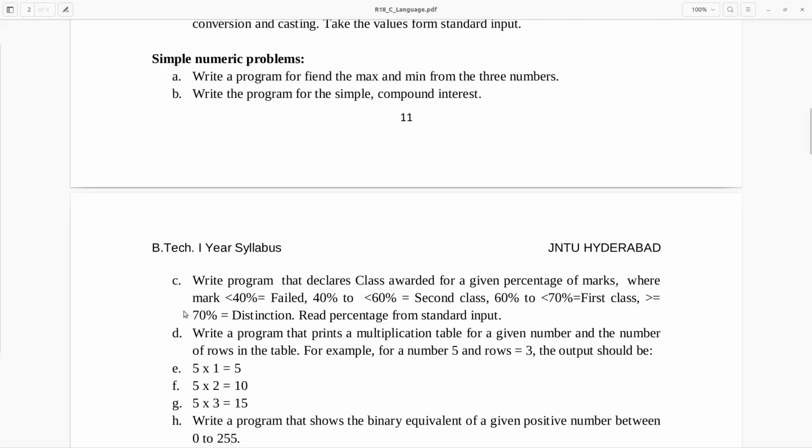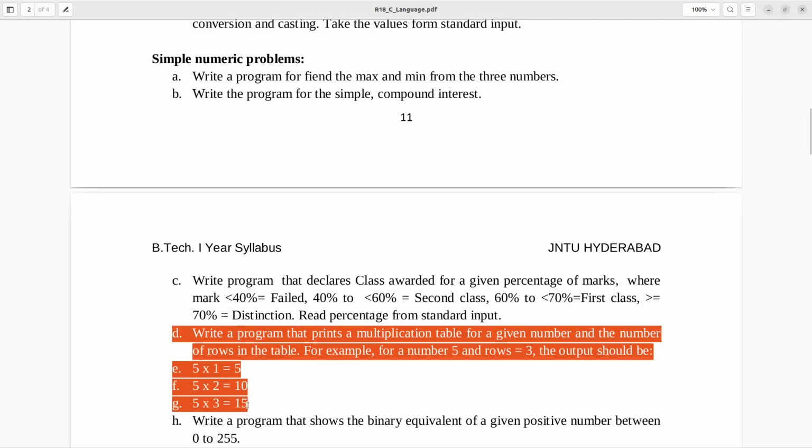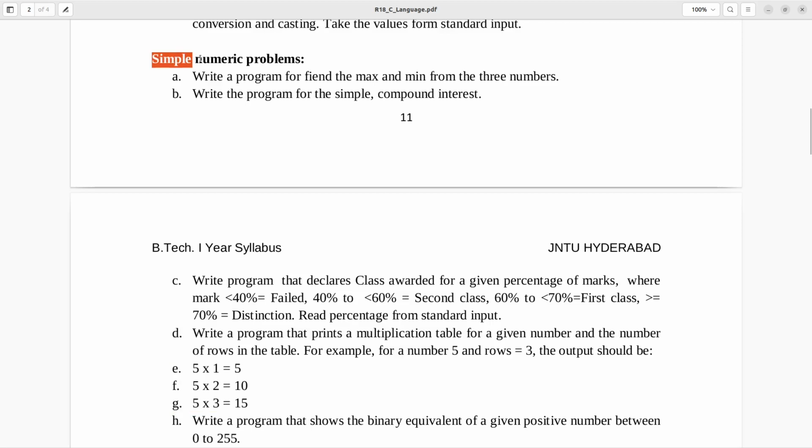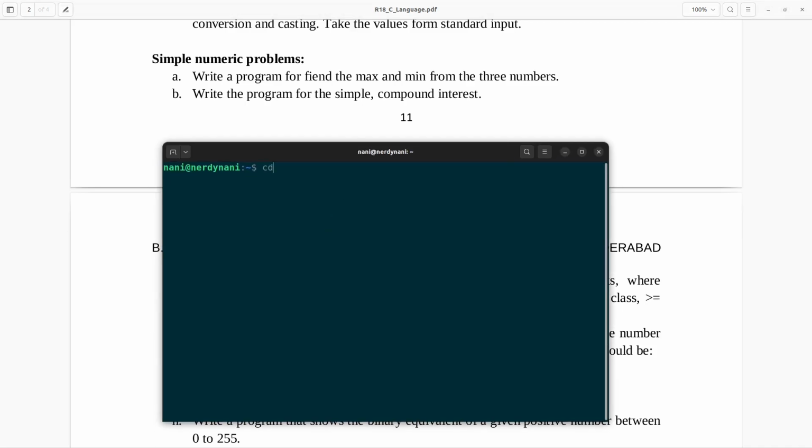Hello all. In this video, we are going to solve question number 4 under simple numeric problems in the JNTU R18 C language syllabus. For that, I'm going to open my terminal and navigate to desktop, and there I'll create a question number 4 directory, and again navigate to question number 4 and open the same in VS Code.